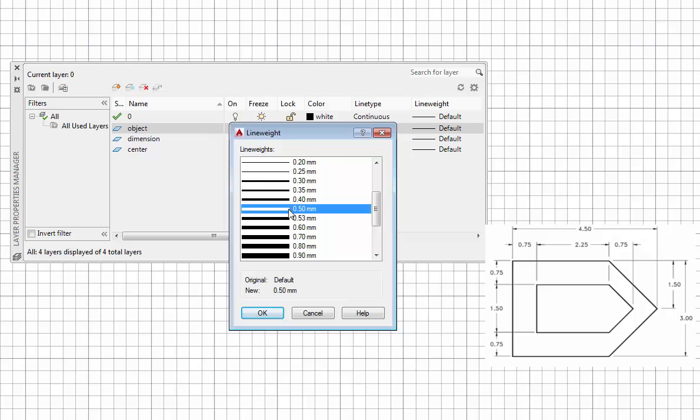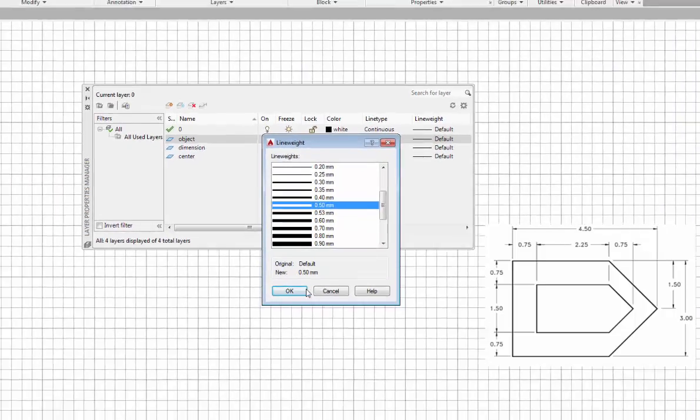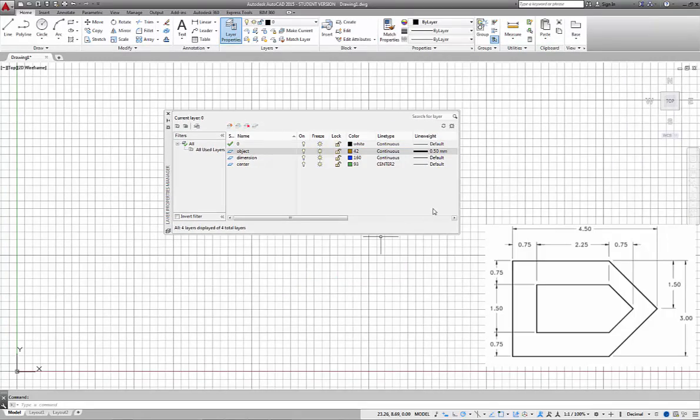So I'm going to go ahead and select 0.5 as my object line weight. So when it prints out, it's going to have a slightly larger width line for the object lines. What's the default? The default is 0.25. So it shows up as a very thin line as the default line weight, which is perfectly fine for what we're doing. But when we're doing object lines, it's nice to have a little bit thicker line.